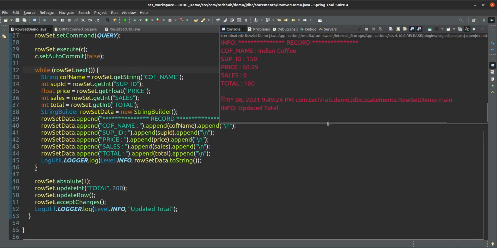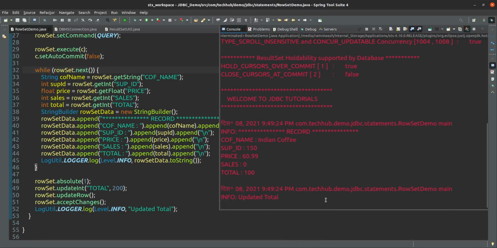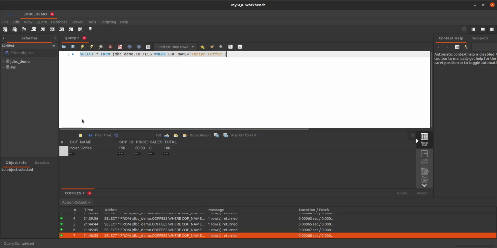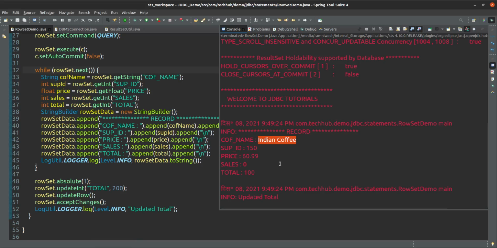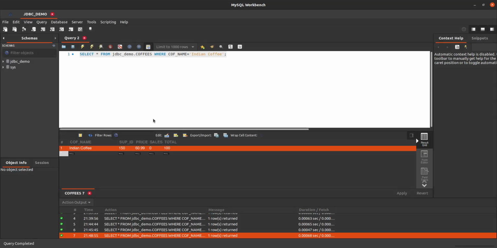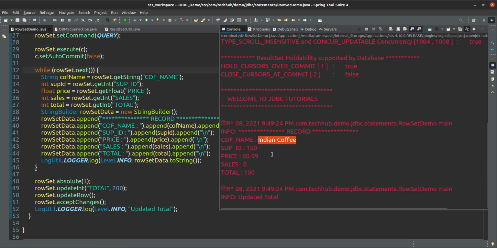Yes, so now if you see, whatever the current data is there, we are getting from the database. Coffee name is Indian Coffee. Soup ID is 150. Price is 60.99. Sale is 0 and total is 100. After that we have updated the value of total to 200.